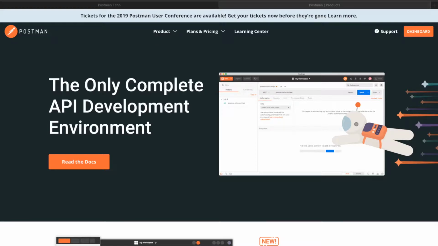Now, what is Postman? Well, Postman is the only complete API development environment, as noted here. What it really is, though, at the base of it, is a very, very powerful HTTP client. It's just like a web browser, but it can do so much more. It integrates collaboration tools, testing tools, monitoring tools, all these tools that allow you to stand up your web APIs and really test their functionality and make sure they're production ready.